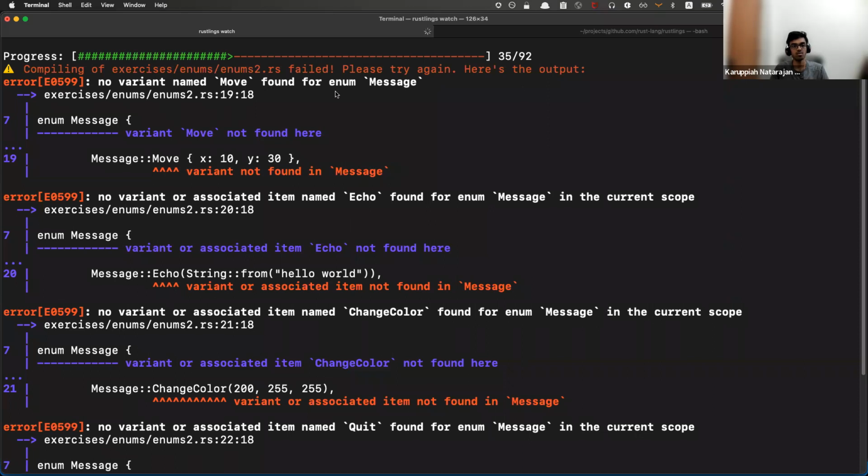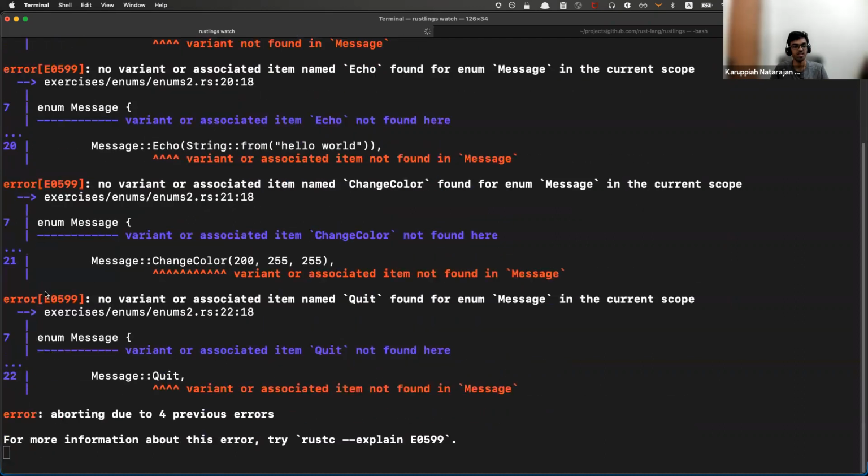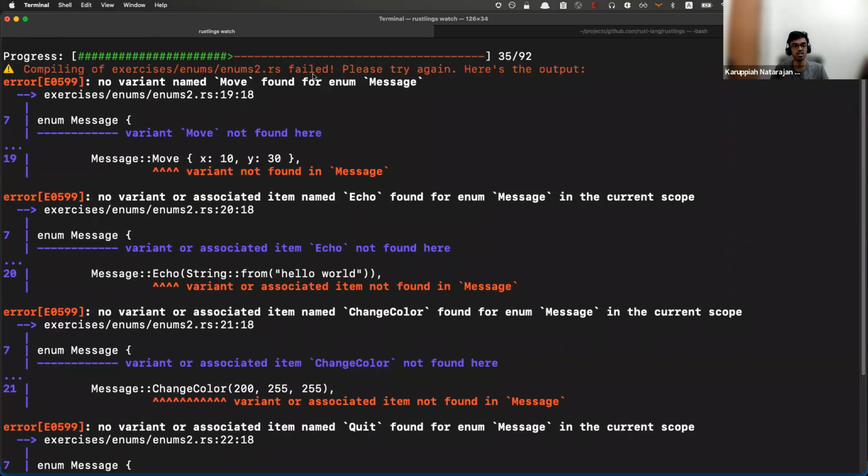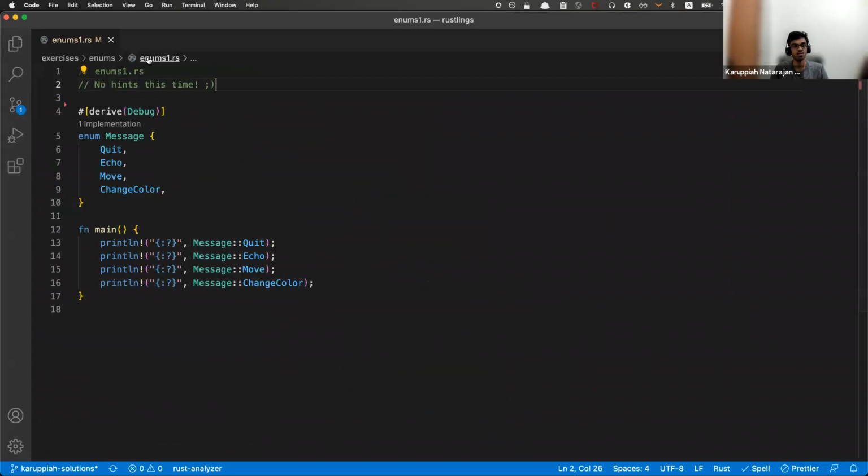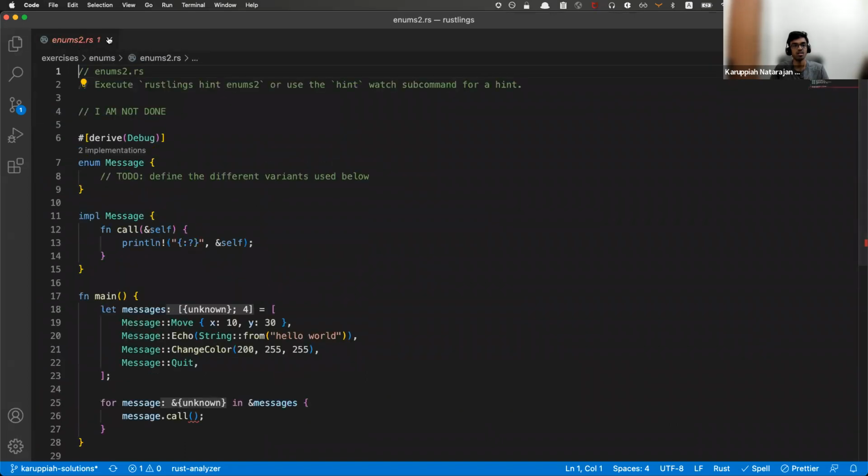No variant in move found for the number. Okay, so we have a lot of errors again. So this is for enum 2. So let's go ahead and read that up. No hints. Okay. I mean, if you want hints, you can read it from here. So two implementations. One is the debug and the other is the implement message call. Message is unknown. Okay. And then the size is 4. Okay. It's an array of fixed size.